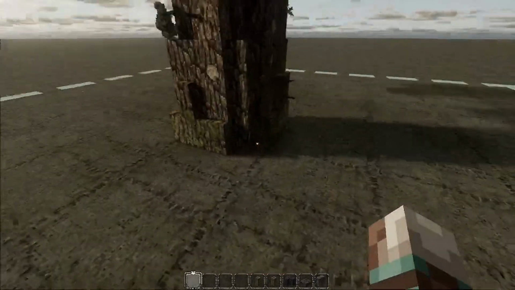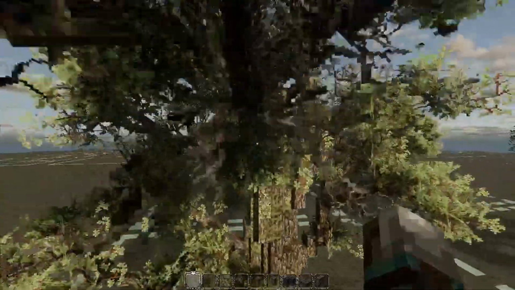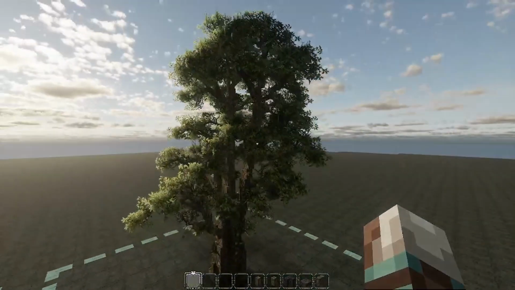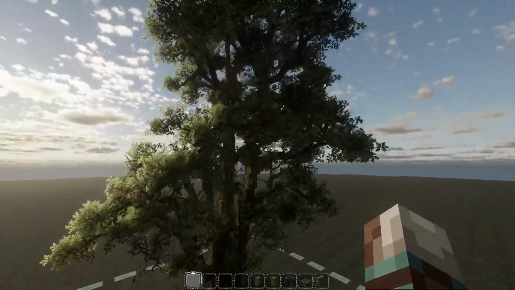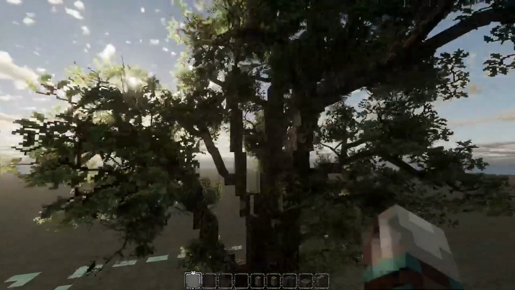So this is actually the tallest one, I think. This one's a 3x3 roughly. Yeah, 3x3 trunk. So I'm measuring this tree. This is a 26 block tall tree. So these are really tall for tree standards, you know.